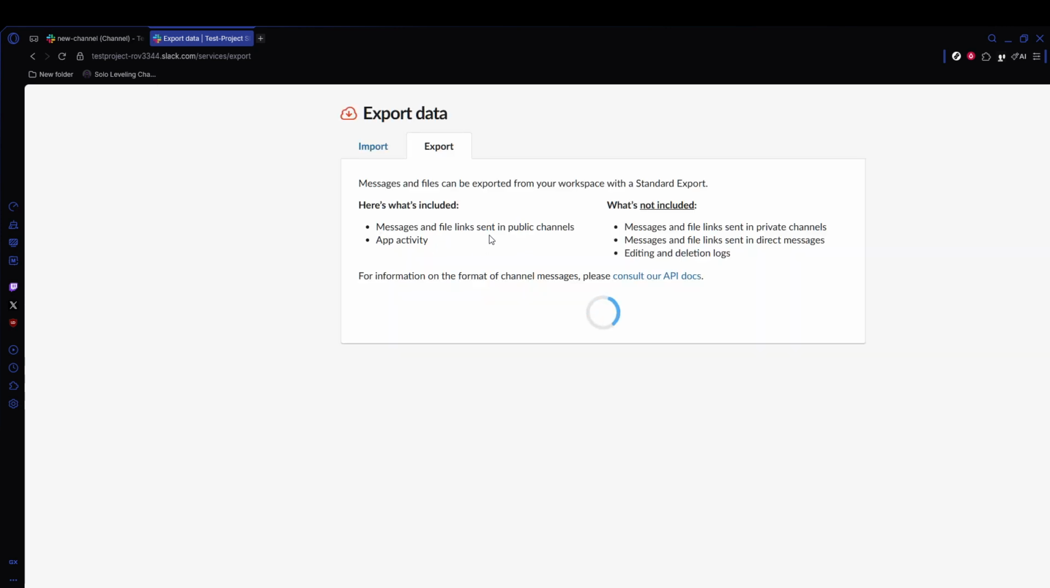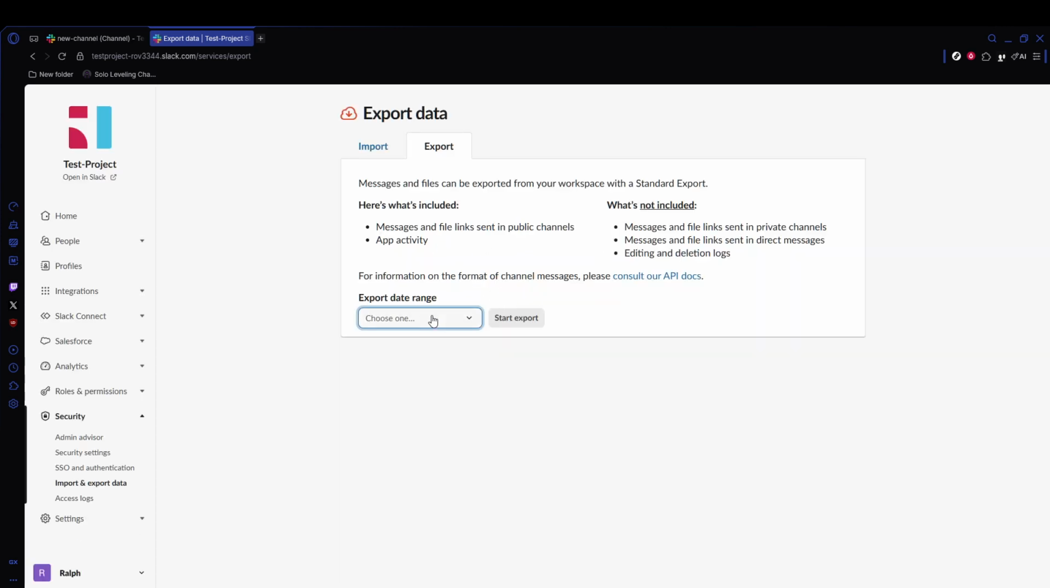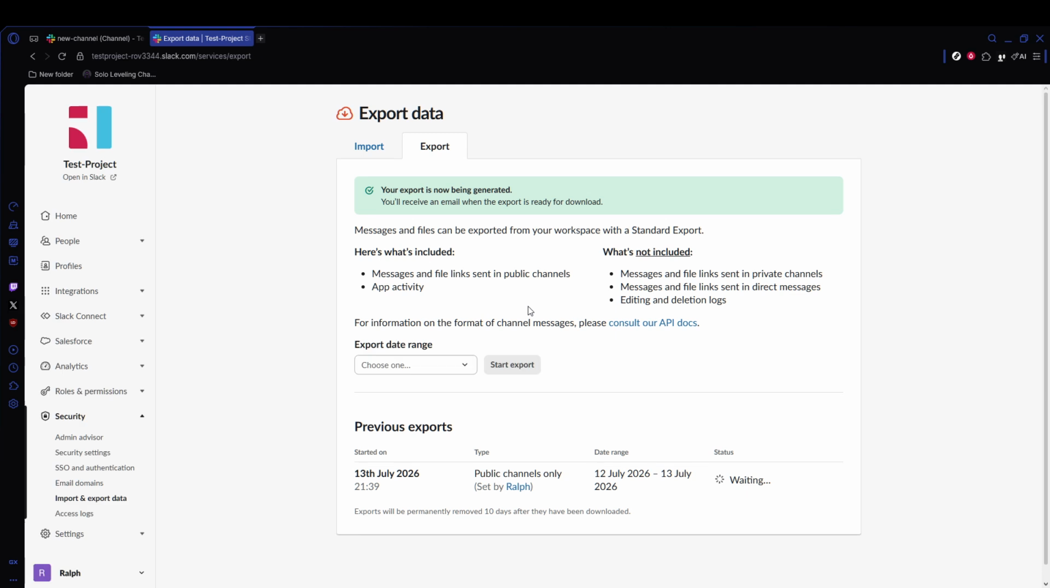Slack will begin preparing the export on its servers and package the data into a zip file. Depending on the size of your workspace, this may take a little time. Once the export is finished, Slack will update the page and may also send a confirmation email to your account.